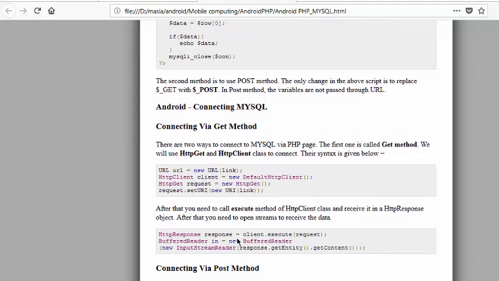The second method is to use the post method. The only change in the above script is to replace $_GET with $_POST. In the post method, the variables are not passed through the URL. Okay, fine. So, Android connection.